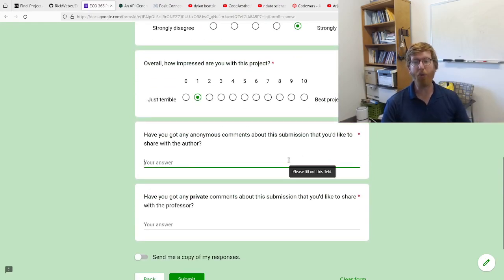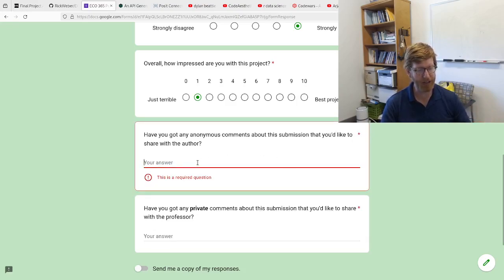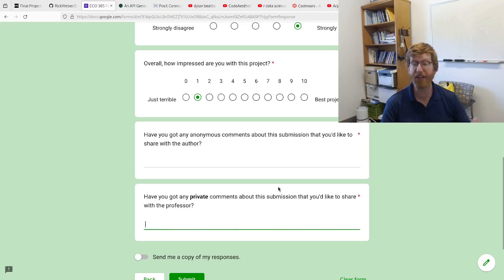And then some open-ended, is there something you'd like me to tell this student? I accidentally marked this as a required question, so you can just leave a space there if you've got nothing to say. But if there is something you want to communicate, this is a spot to do that.